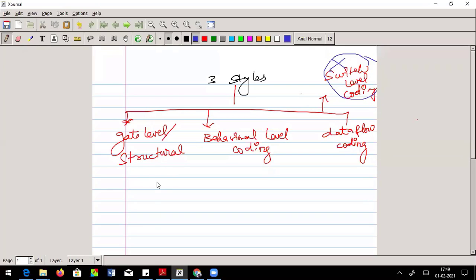Among these three, when are we supposed to go for which style of coding? First, let's take gate level coding. I can go for this style of coding whenever I know the complete structure. Suppose, for example, I would like to write a code for a 2:1 mux. Some people might know the gate level architecture for a 2:1 mux. So what is that? You will have two AND gates, one OR gate, one NOT gate.